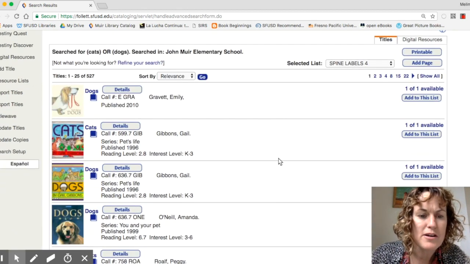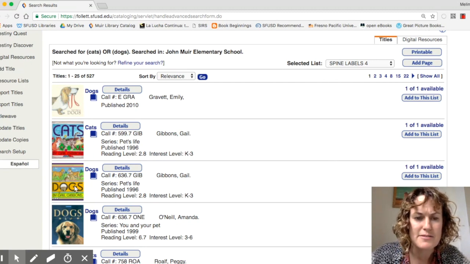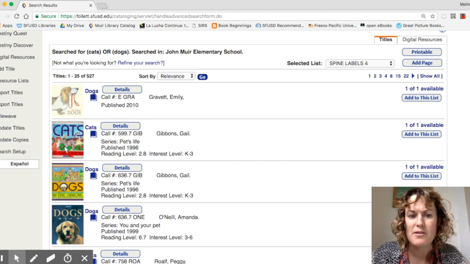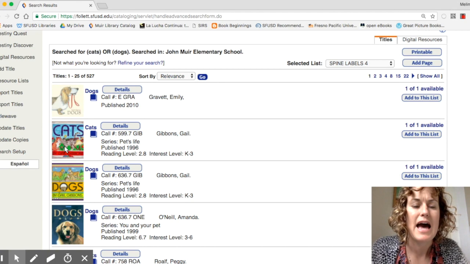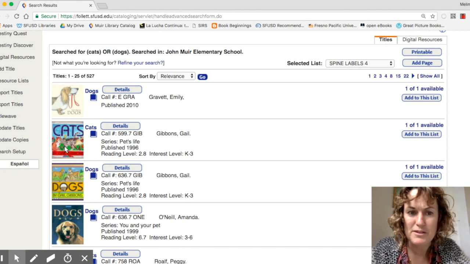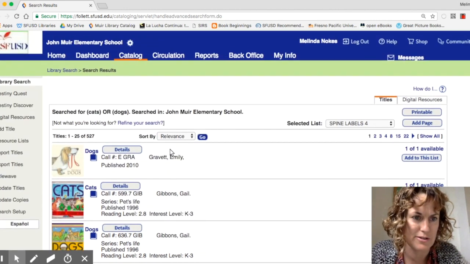Oh, look, here are two nonfiction books both by the same author, Gail Gibbons, and they're both available in the John Muir Library. And this one's about cats, this one's about dogs. This book means that because we used those search words, this book will not have dogs, it will only have cats. And that's important when we're doing research.